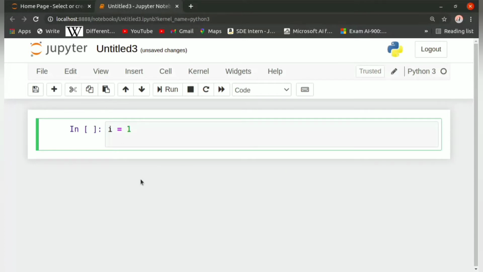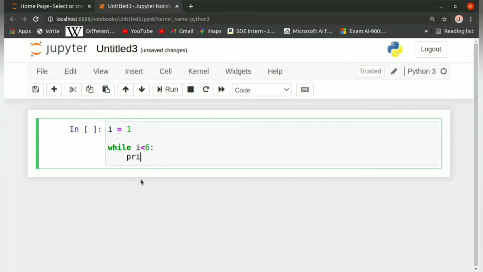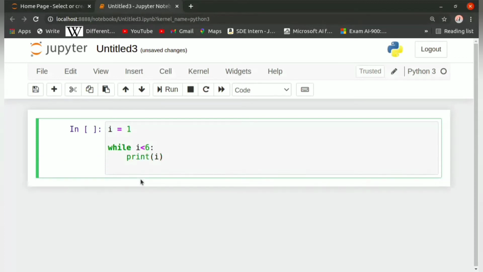So the loop must execute in a way that it takes the first variable and then adds 1 to it and prints the number, and then again takes the previous value, increments it by 1 and then prints it. So this has to be done multiple times. We will write while I less than 6 because we have to print it up to 5. So you can either write while I is less than equal to 5 or you can write 6. So print I, then in the next statement we have to increment it by 1. So we will write I plus equal to 1, which is equal to I equal to I plus 1.